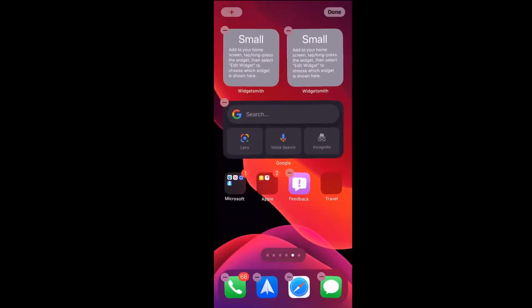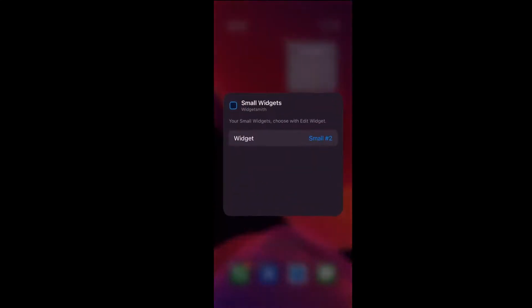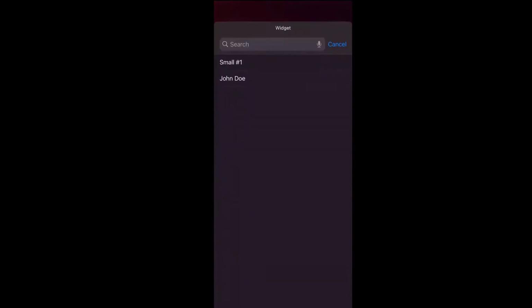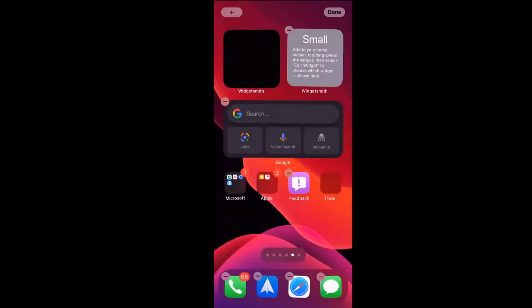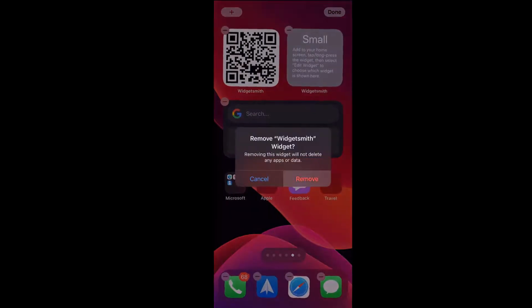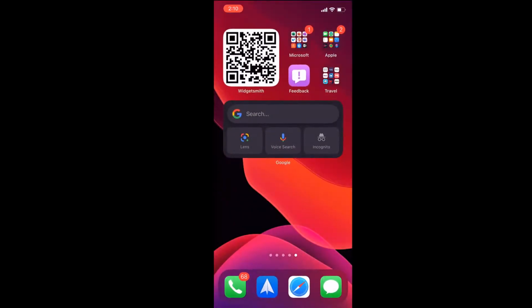I'm going to long press again so I can get back in, and choose John Doe. That's the QR code that we are interested in displaying. And voila, it's really that simple. Here we have a phone that is set up so that all you have to do is unlock or swipe to open up your home screen. You show this QR code to the reader and you'll have access.